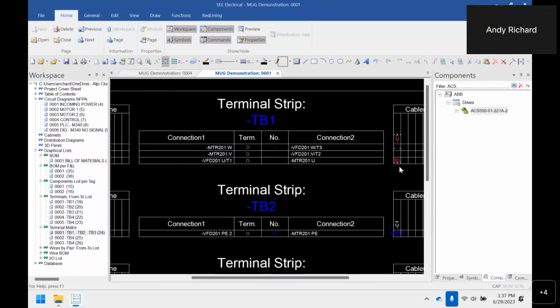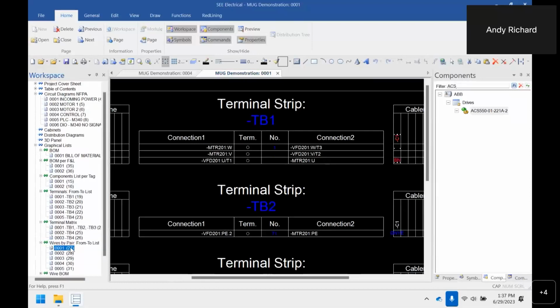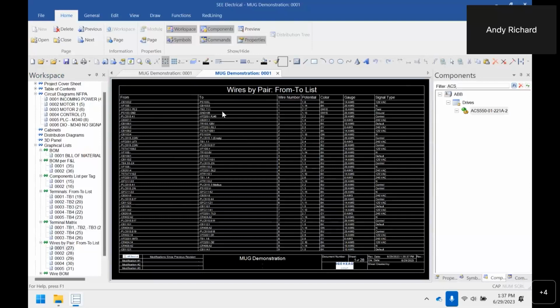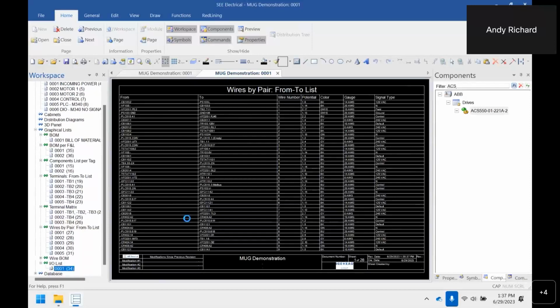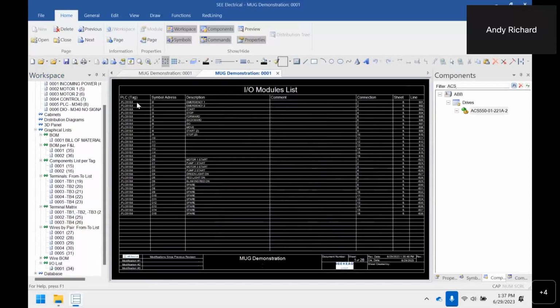With this, it'll show the cable core coloring or numbering, whichever one you want, on the side to show which cable core is going to which item. Wires by pair, so from-to list for your wiring, automatically created again with your wire number, your potential, however you need this. For IO lists, it'll calculate and populate this with all of your IO, symbol addresses, descriptions. If you have network or IP addresses, you can populate that in here with the PLC as well.